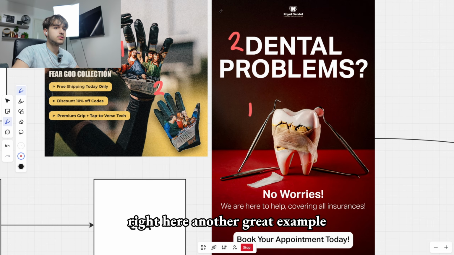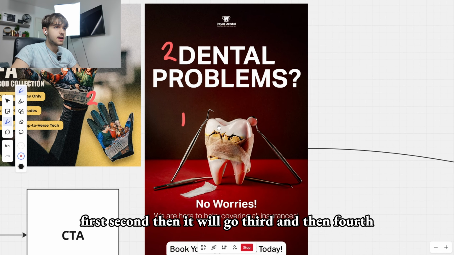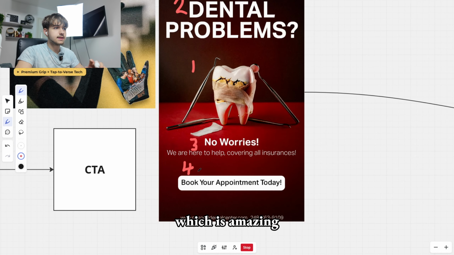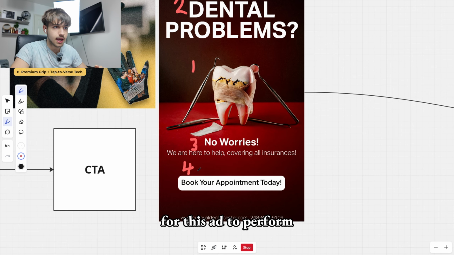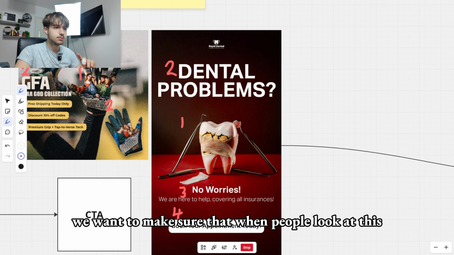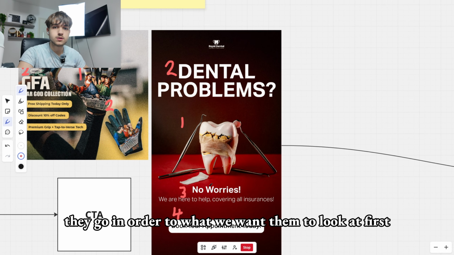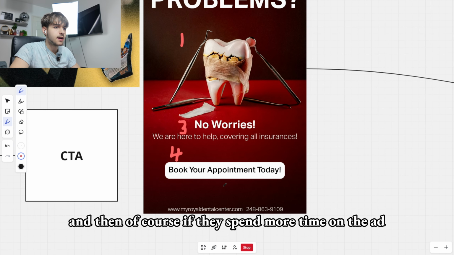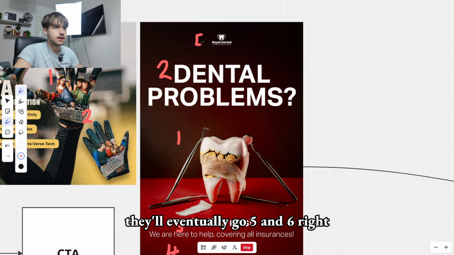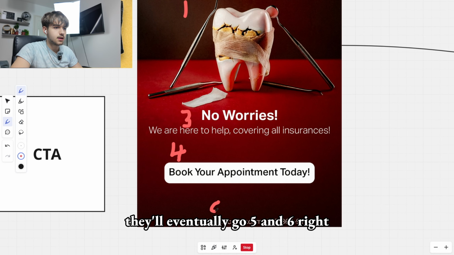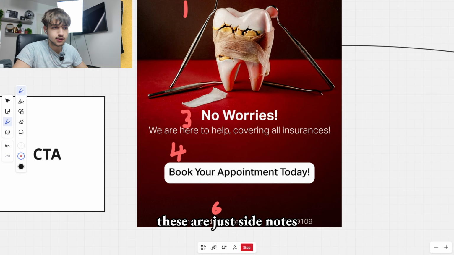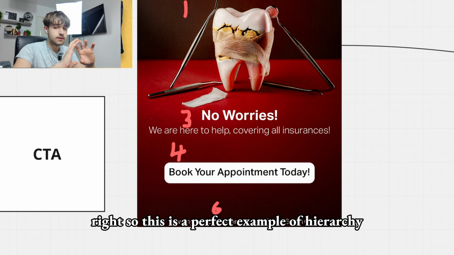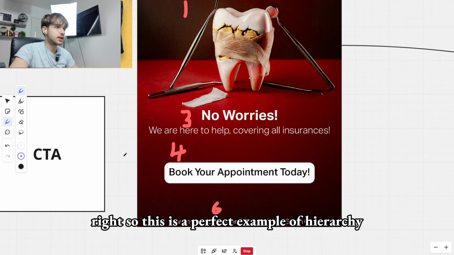Here, another great example. First, second, then it'll go third, and then fourth, which is amazing. This is exactly the selling point that we need for this ad to perform. We want to make sure that when people look at this, they go in order to what we want them to look at first. And then, of course, if they spend more time on the ad, they'll eventually go 5 and 6, right? Since these are not the main things, these are just side notes, and it makes you, the company, look more professional when you're showcasing these, right? So this is a perfect example of hierarchy.